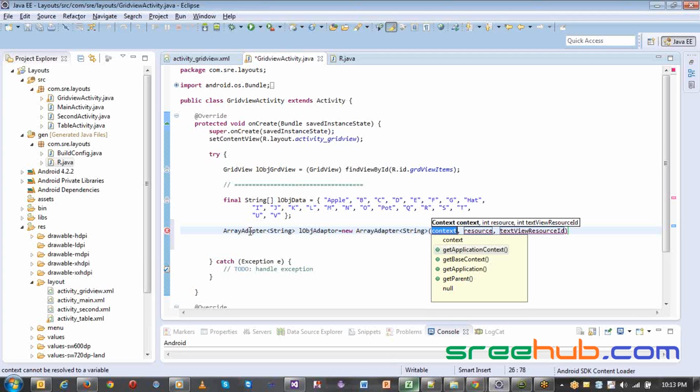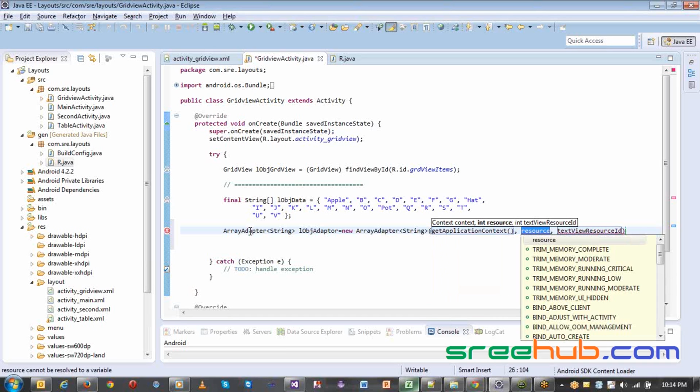And if you want to make it work for your application completely, you have many context options. Basically, we normally use application context, right? Because even if anything is being changed in the UI of your layout, it will not affect this. And the next one is resource.